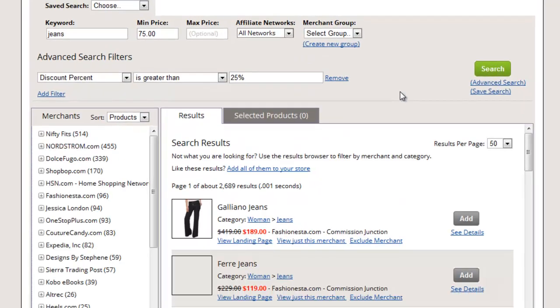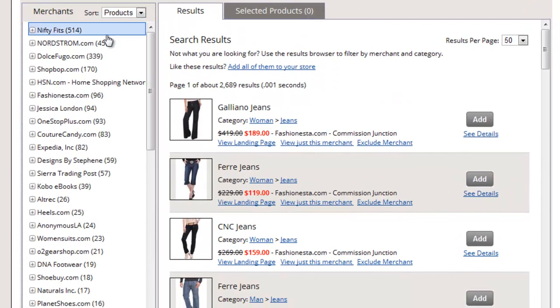Okay, we've got lots of results back. Along the left-hand side of the search panel is the results browser, and we can see all the merchants that returned results. Obviously, we can see that not all of these results are relevant to what we're searching for. Let's try to filter them out.